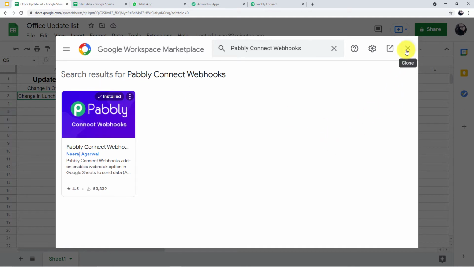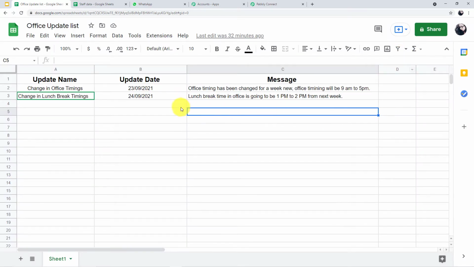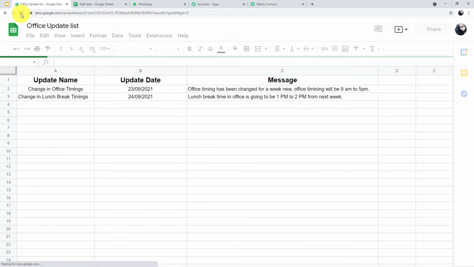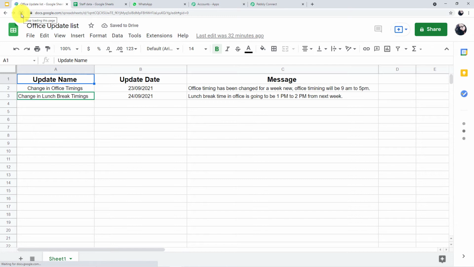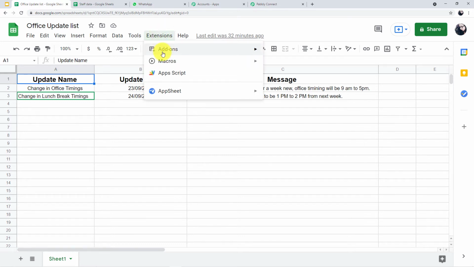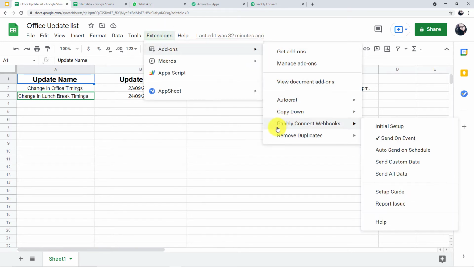But after installing this functionality, you have to remember one step, which is to refresh your Google Sheet. This is an important step. All right, after installing the Pabbly Connect webhooks, please refresh your Google Sheet. After this, when you click on extensions, go to add-ons, you will find this Pabbly Connect webhooks option available. All right, so from here, you have to click on initial setup.